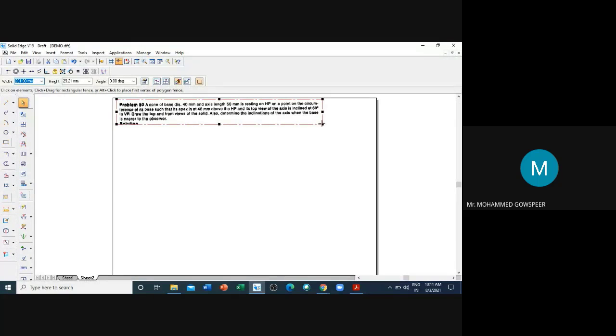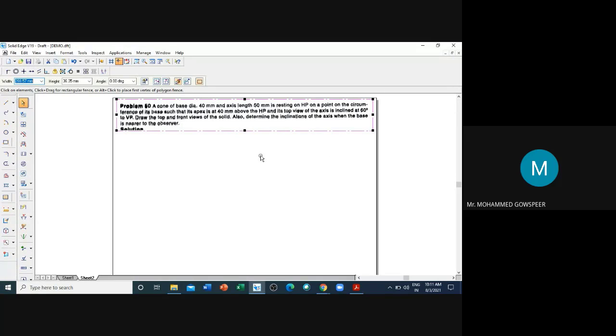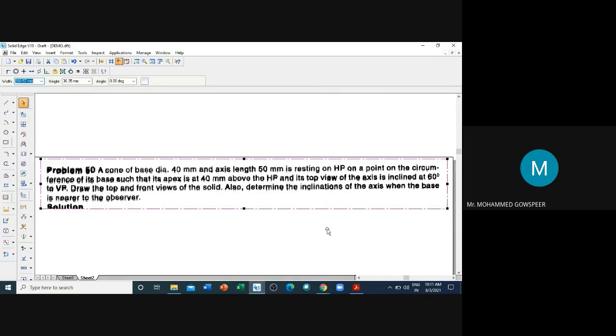Okay, now this is the question. It's not clearly visible, even in the PDF it is like that. For your benefit, I will read it out once again. A cone of base diameter 40 mm and axis length 50 mm is resting on HP on a point on the circumference of its base, such that its apex is at 40 mm above the HP and its top view of the axis is inclined at 60 degrees to VP. Draw the top and front views of the solid. Also determine the inclinations of the axis when the base is nearer to the observer.